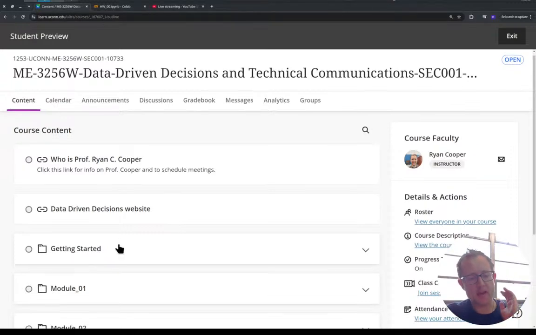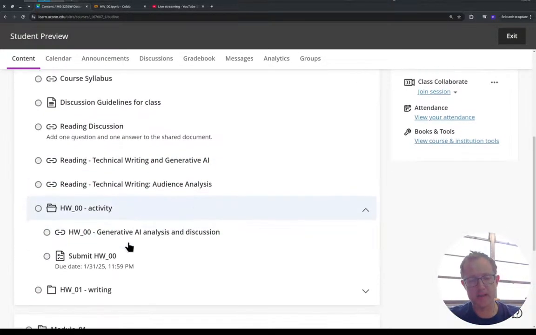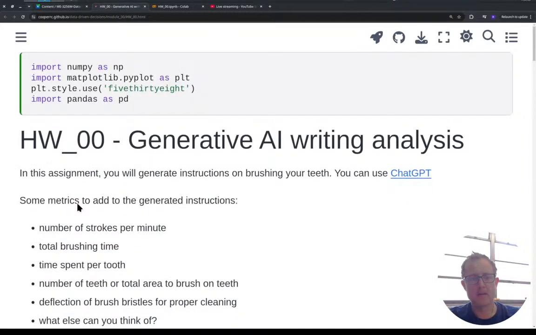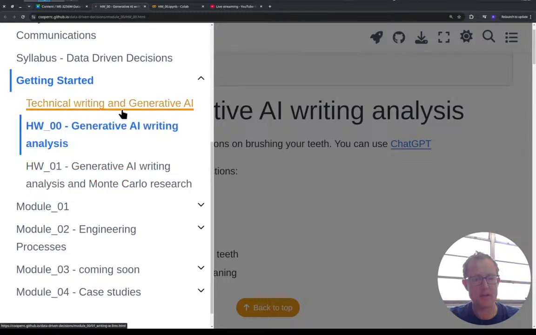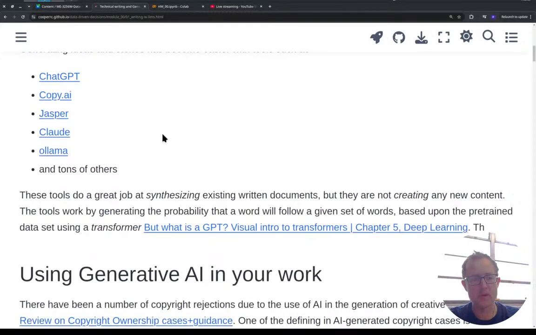I wanted to take a look at getting started and jumping into our first writing and AI activity. So clicking this link, I get into an assignment. It's based on some reading here, like technical writing and generative AI. Then there's a few different Ollama is actually a whole collection of different models that you can use.